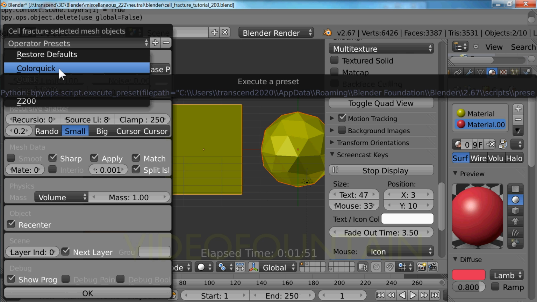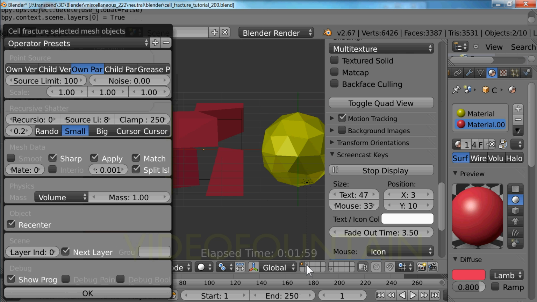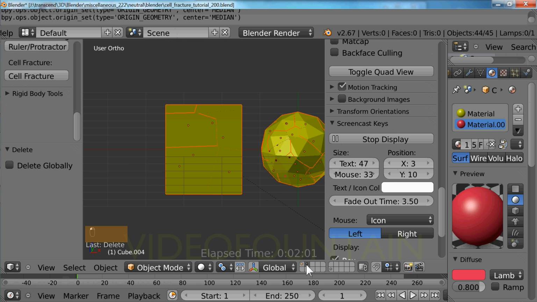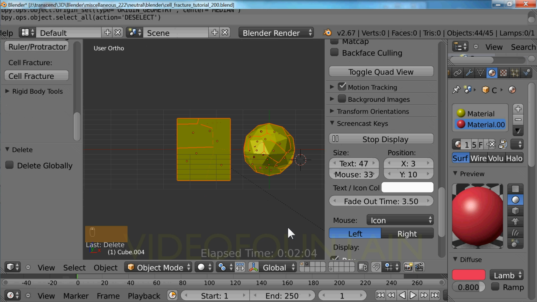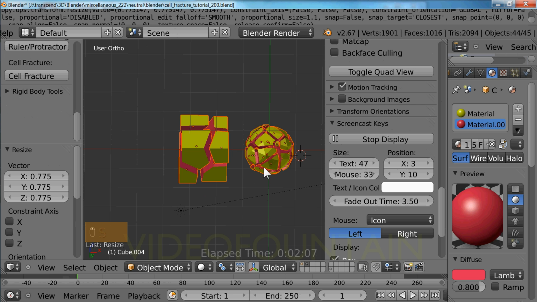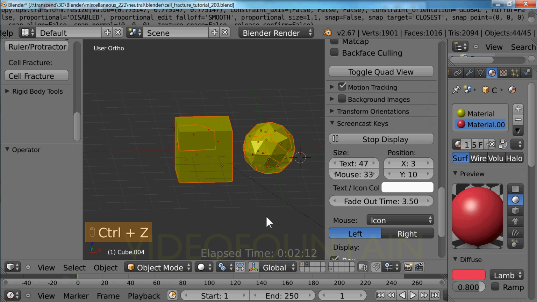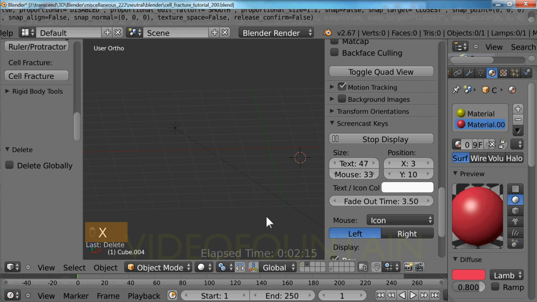This is an intermediate tutorial, and we're not going into great detail about cell fracture, but going over some basics just to get warmed up. It might be useful for a beginner to see some of these steps. So our cell fracture was good, we examined it, and now we can delete these objects from layer 2 and go back to layer 1. So we've had two successful fractures on simple objects.